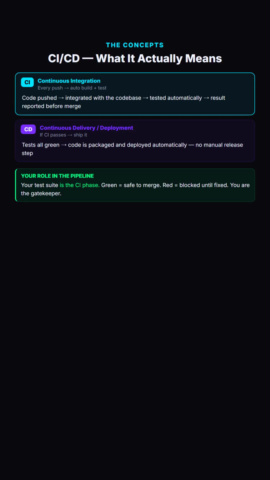Let's define the terms, because they are often used interchangeably but mean different things. CI stands for continuous integration. Every time a developer pushes code to a shared repository, that code is automatically integrated, meaning it gets built and tested against the rest of the codebase. The goal is to catch integration problems early, before they pile up. CD stands for continuous delivery or continuous deployment. If CI passes all tests green, the code is automatically prepared for release, and in the case of full continuous deployment, actually deployed to production without any manual step.